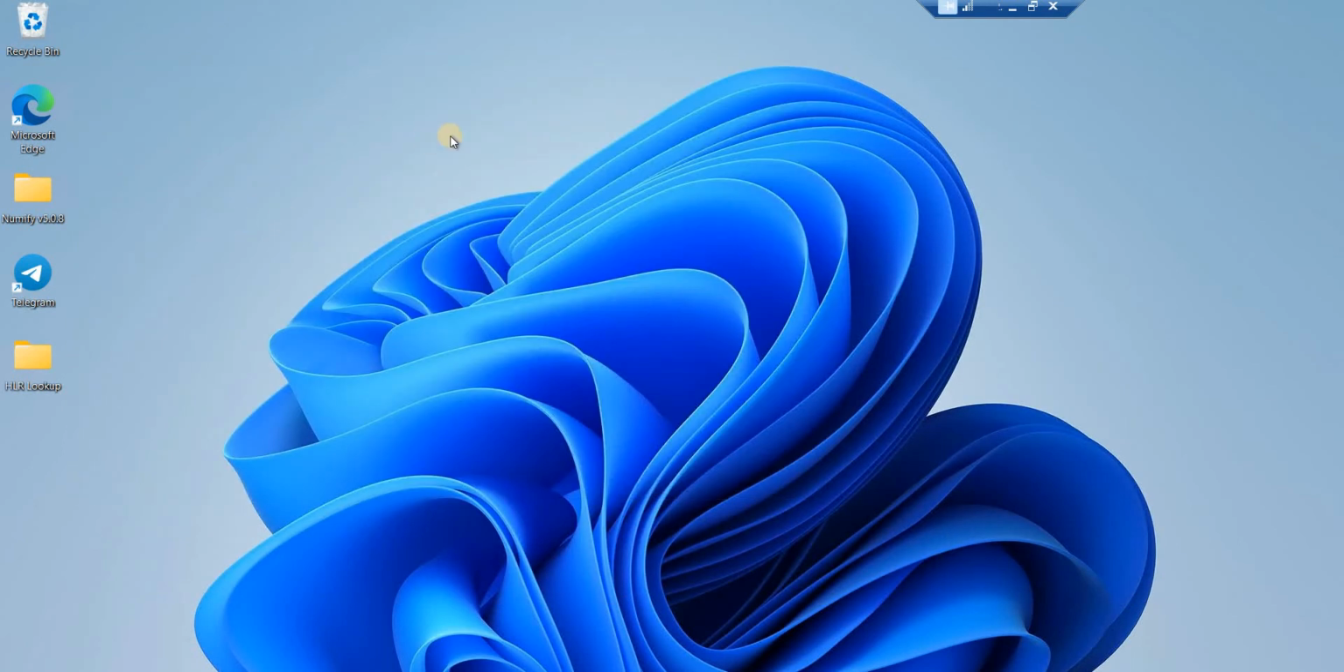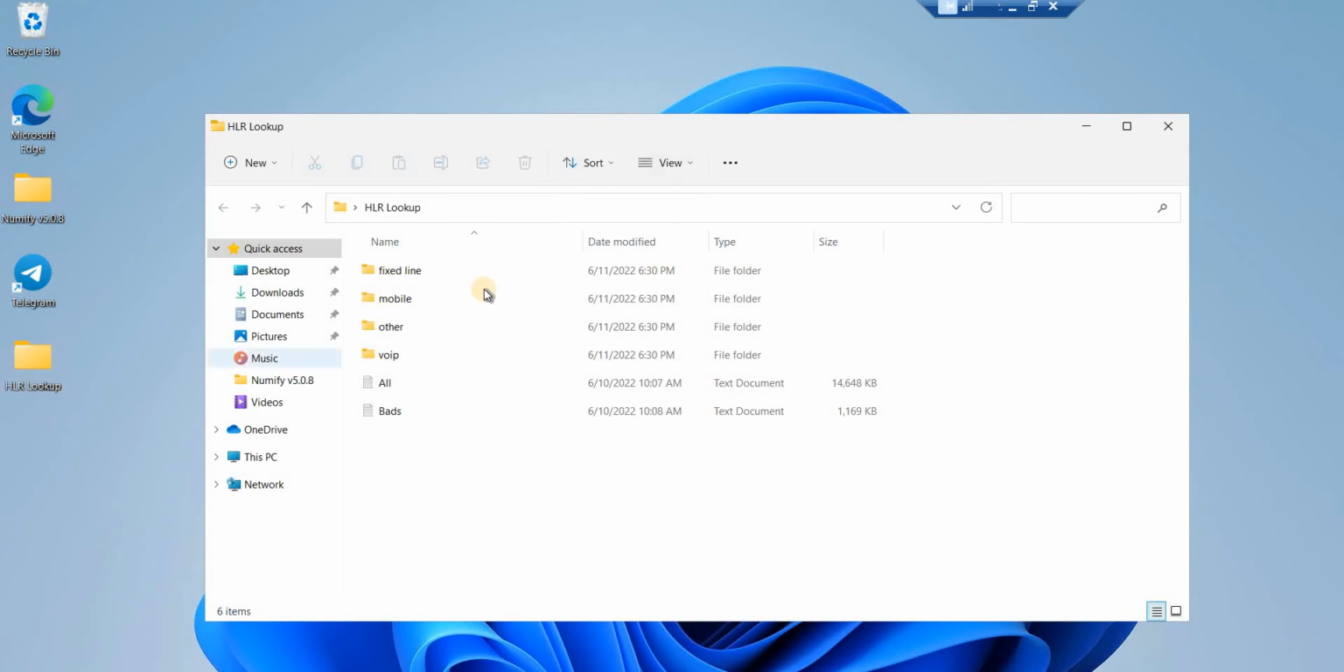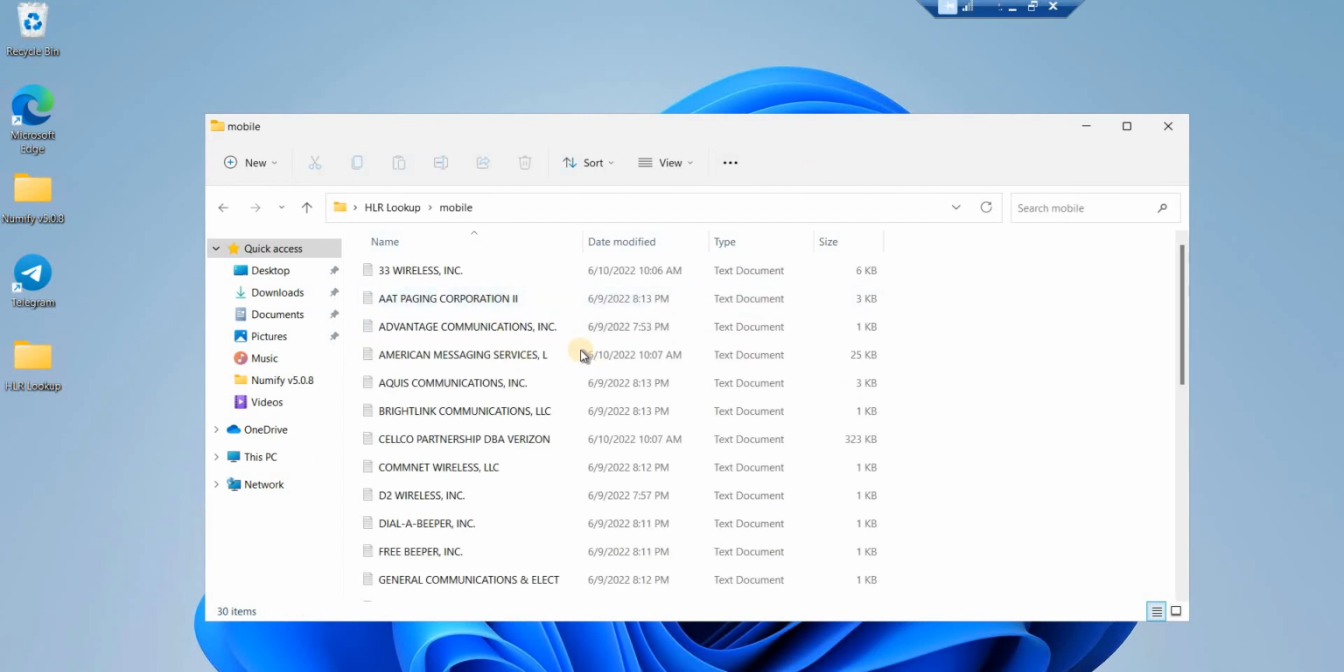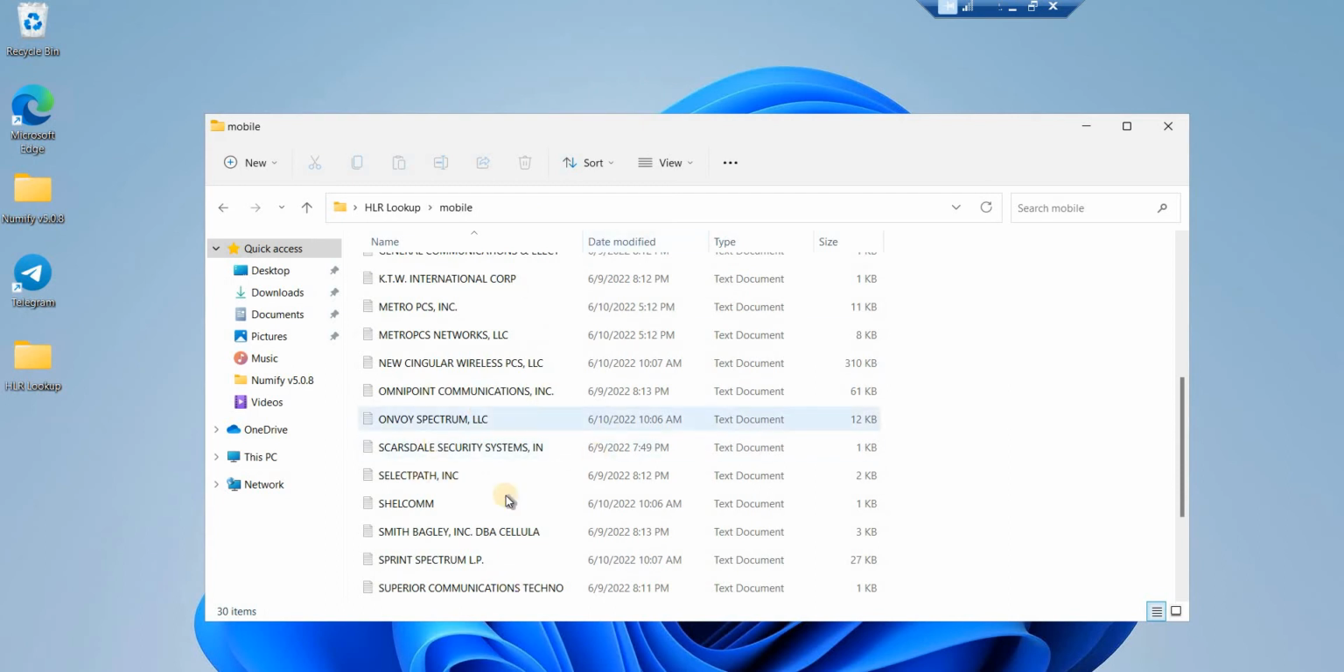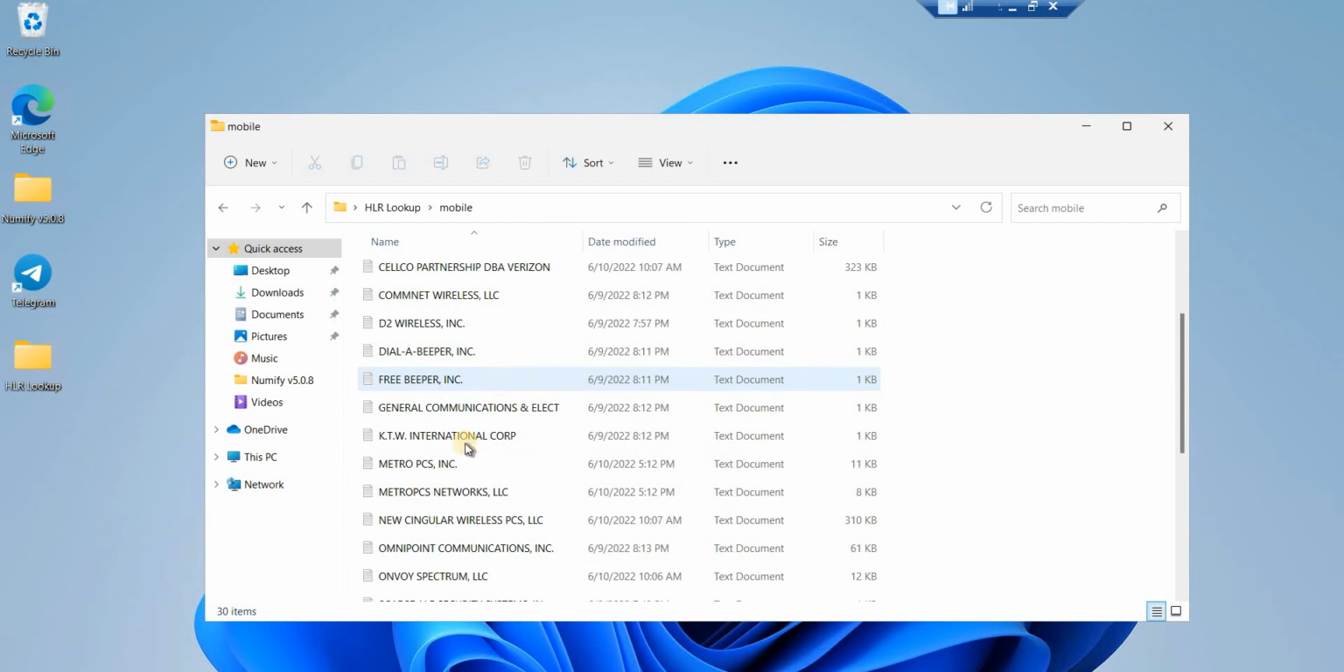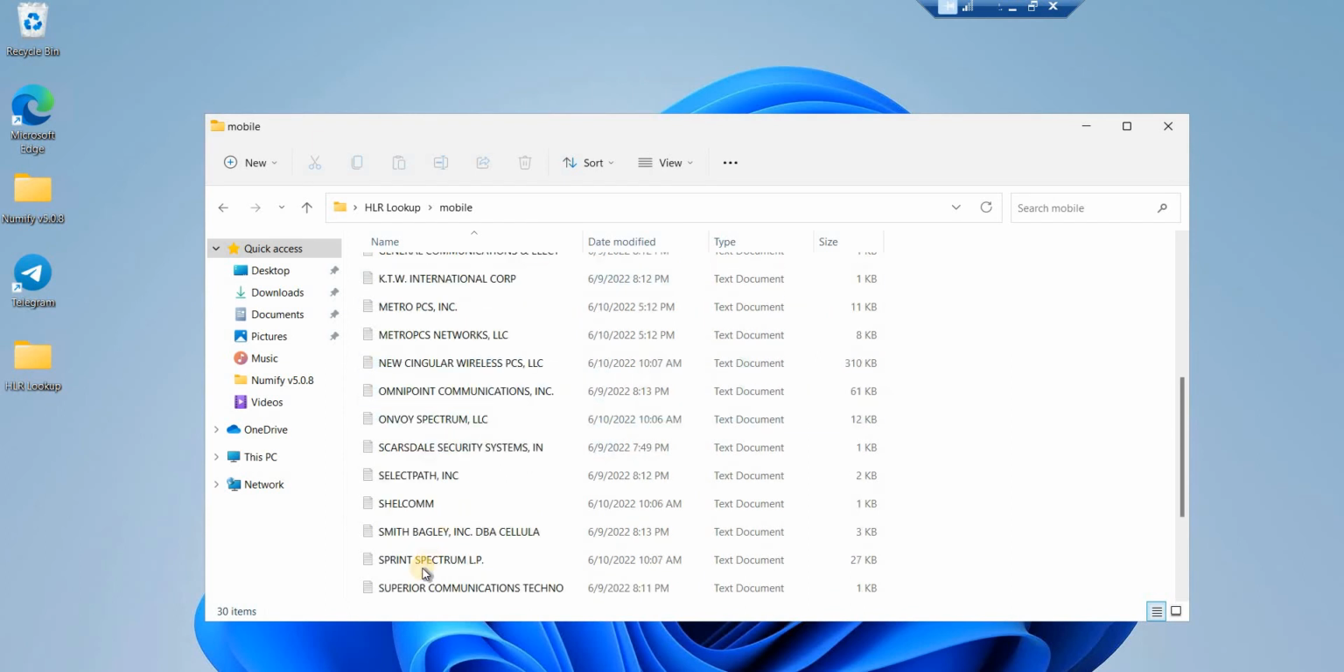Let me show you. For example, once you have validated the HLR, you will get these types of files: fixed line, mobile. This will show you which type each number is, which are VoIP numbers, which are other kinds of numbers, which are mobile numbers, and which are fixed line. Basically, you must use mobile numbers in spamming. And here you see which number is from which company, which carrier. Here I see T-Mobile and Metro PCS and all those. So here I can find T-Mobile. Let me see.